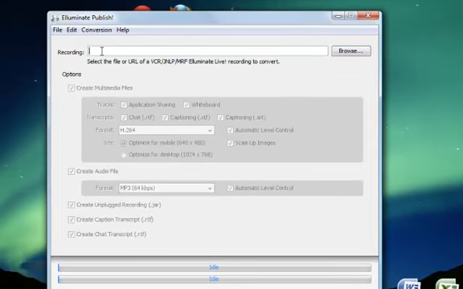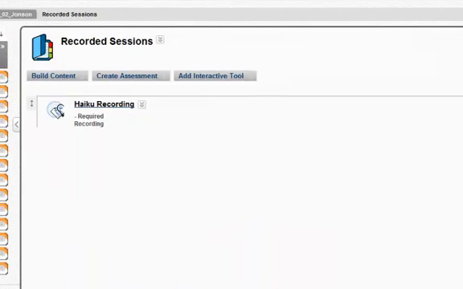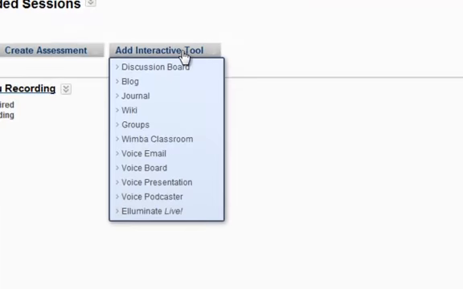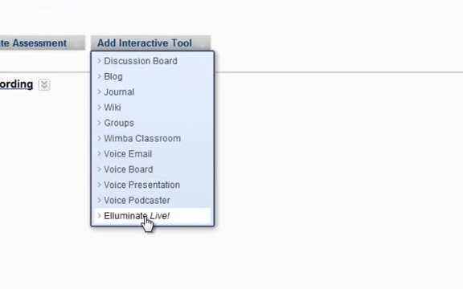And I am prompted to put in the address of my recording. So I need to again go back to Blackboard. Here is that recording from this session. And I added this just like I would a typical Elluminate or Collaborate session.